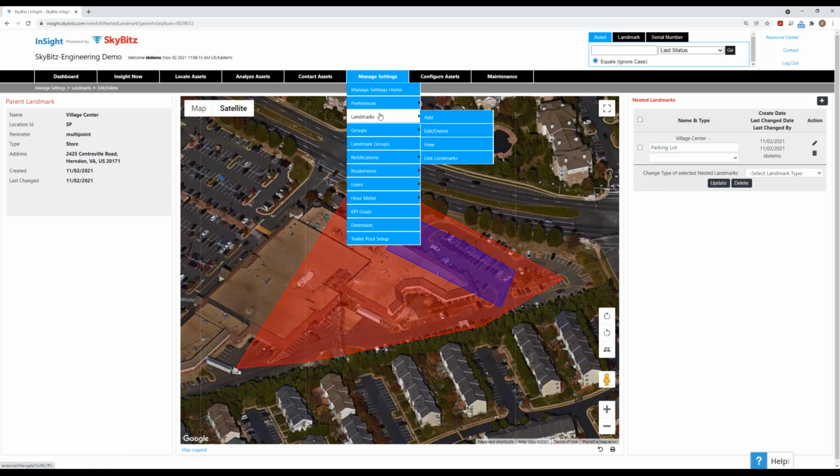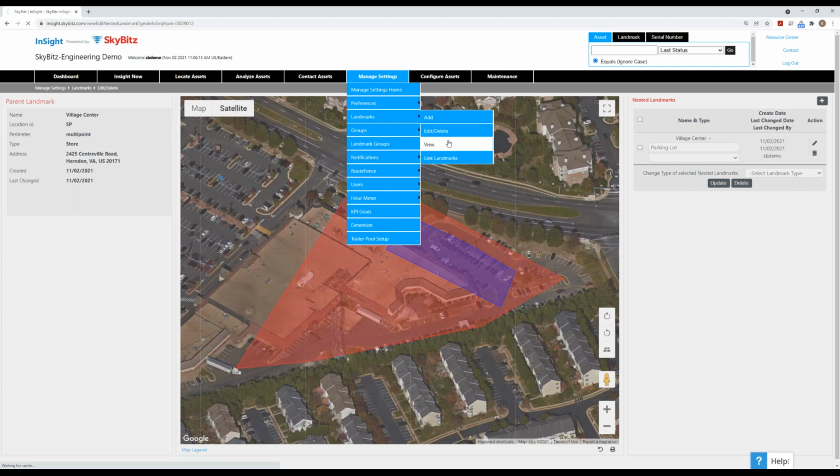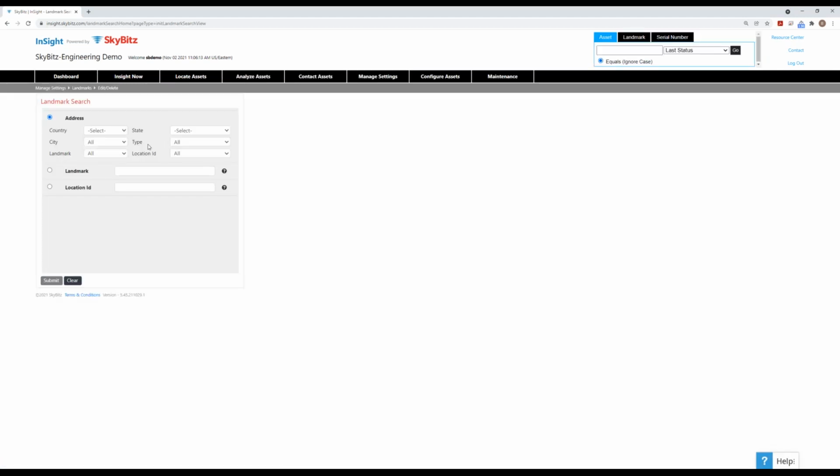Say that you want to view any landmarks in a specific state or country, you can do that as well. Just click on country, US. And for this example, I'll select Virginia.